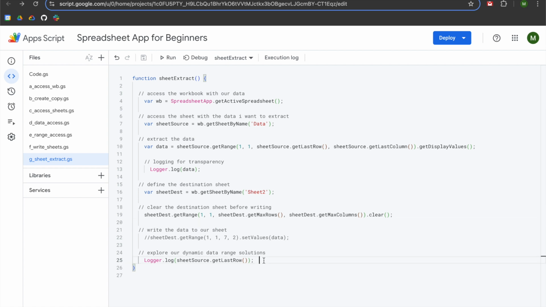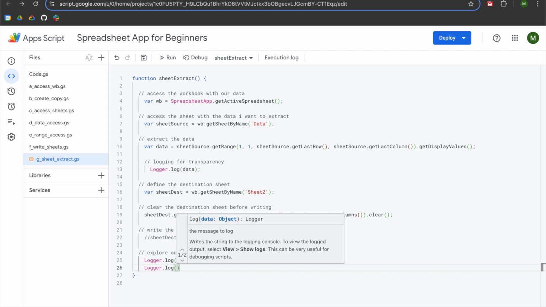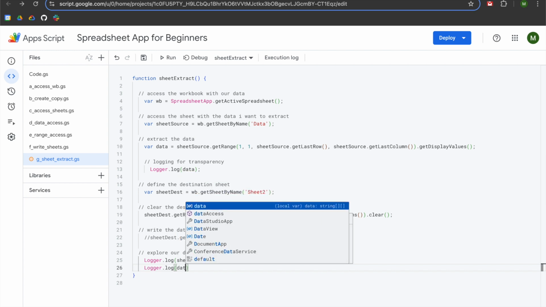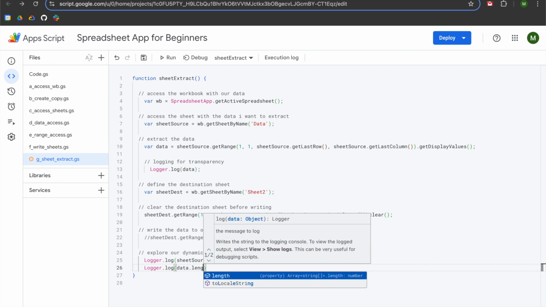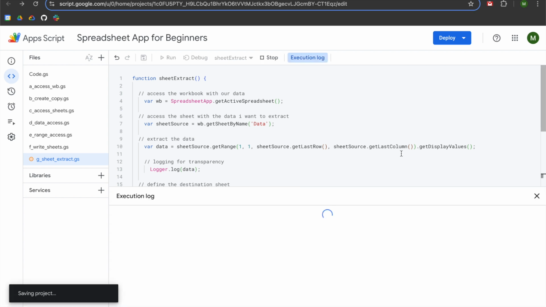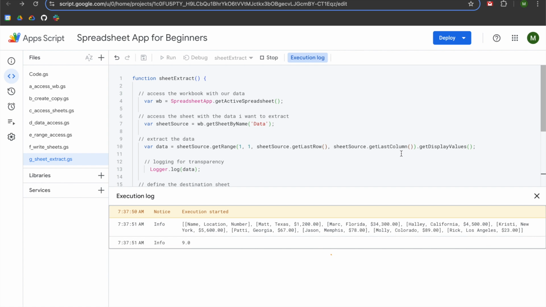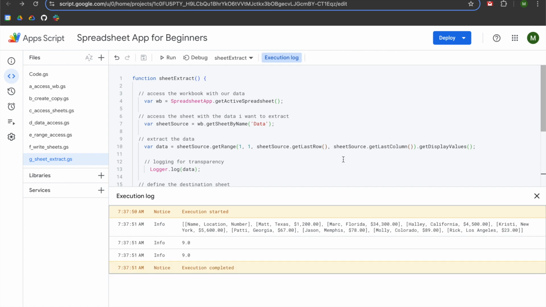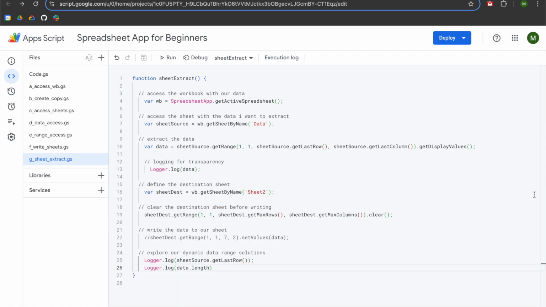So the other option that you have is, we're going to be on line 25, we're going to hit enter. You can do Logger.log, open parentheses. You could just measure the length of the data array. So we could do data.length, and when we hit run, you're also getting 9. Now, again, I personally think you're doing the same thing here, so it really doesn't matter what you do.